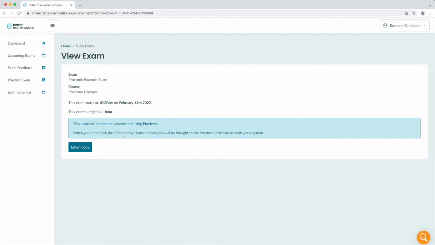Before I can join the lobby, Better Examinations will inform me that my exam is going to be remotely monitored by the Proctorio system. At this point, there will also be a check to confirm I'm using the correct web browser. Proctorio requires the use of Google Chrome on either a desktop or laptop device. iPads and other mobile devices are not supported by Proctorio. I'm using Google Chrome so I can continue.